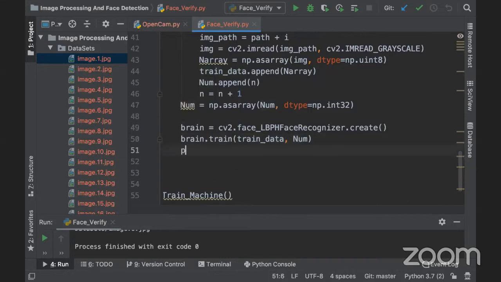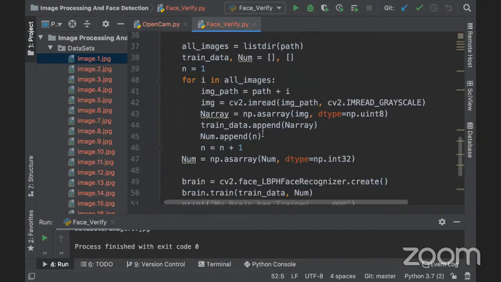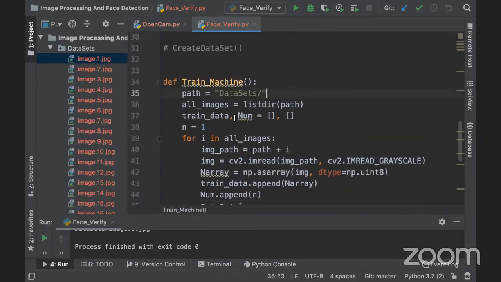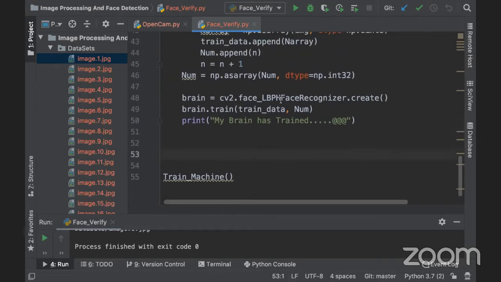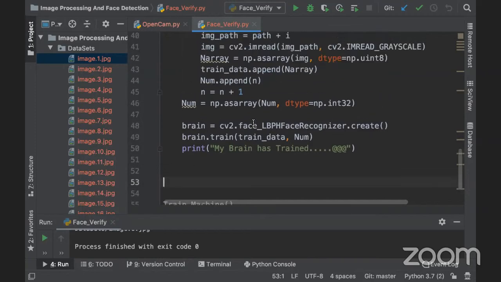After training your machine, we will just print it. Print will be my brain has trained. That's great, right? So this is all about training your machine with different faces. We have only one person's face, so I'm training my machine with these faces. It's a really interesting concept. When you execute this function completely, your machine will learn. So as I'm going to train, I'm going to execute face verify. You can see this, my brain has trained. So this is about how we can train our brain.